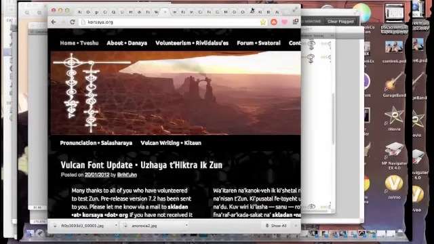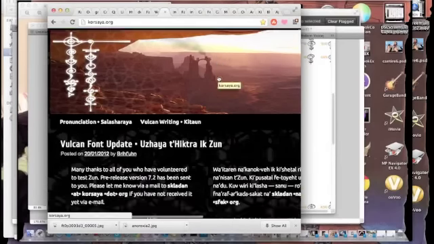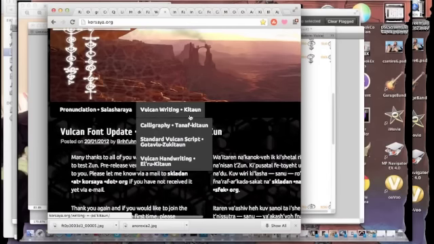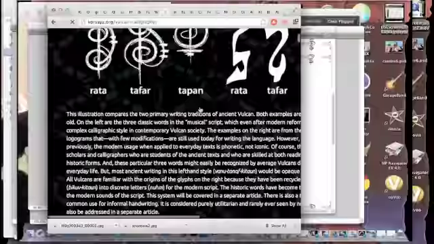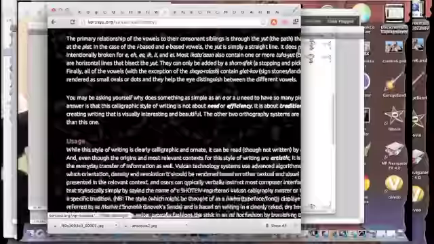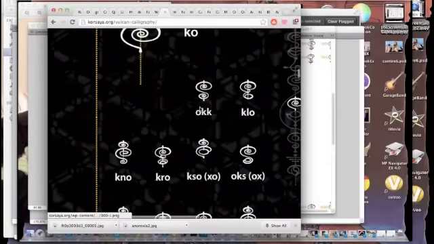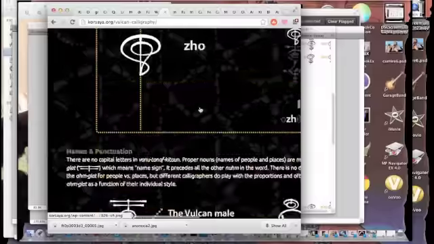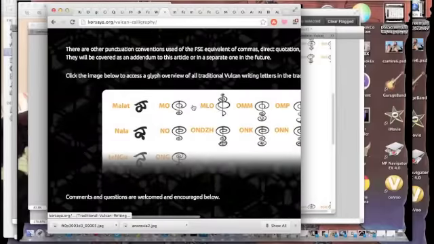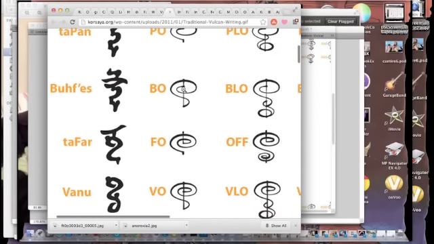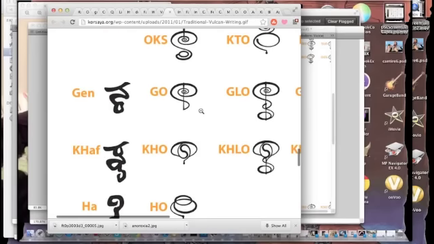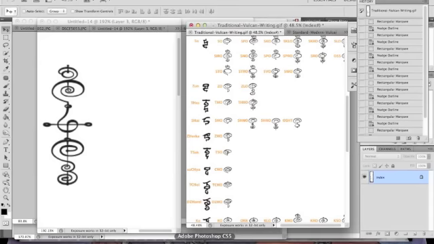Alright, so the first thing we'll do is go to Cursaya, which is where the script originates, and for this one I'm going to do the traditional calligraphy. So click that. And at the very, very bottom of the screen, there's this, and click that. Here's all of the num. You can drag that into Photoshop, which I've already done, and I have it here.